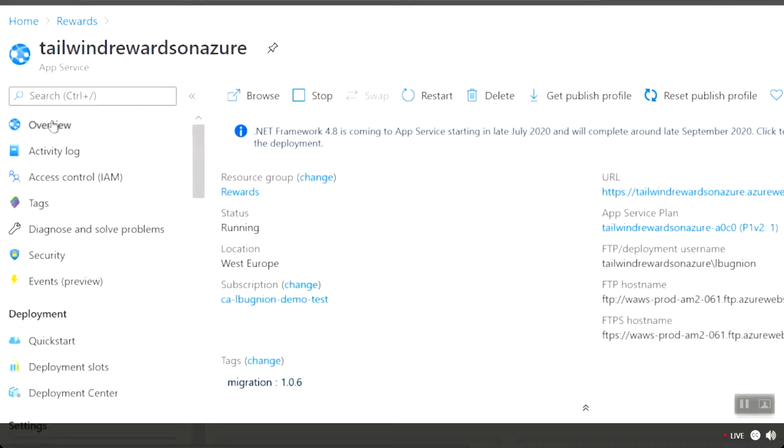Let's see if we can actually make it run on Azure. All right, so this is the main page. Notice that you can also configure deployment slots if you want to have, for example, a staging slot for your website and a production slot. So this is also part of the whole app service plan. Let's go and click on the URL.